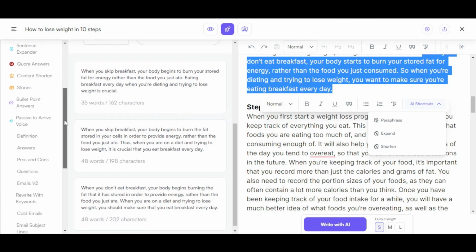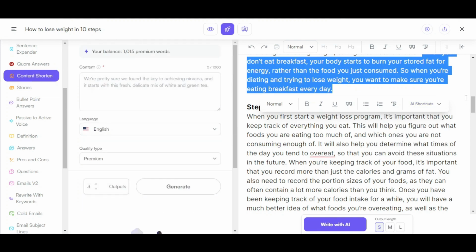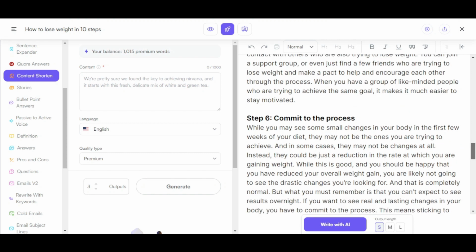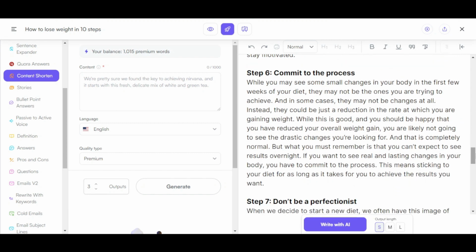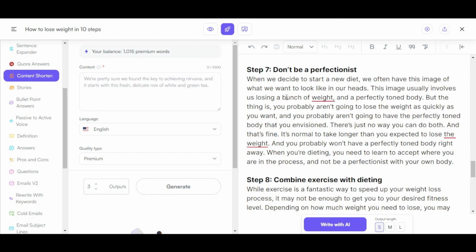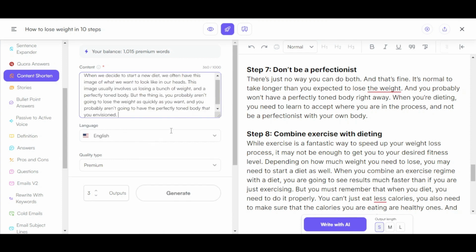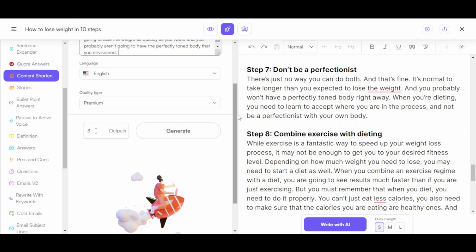I'm gonna scroll down a little bit to the content shorten. There is something within my content that I feel like, okay, maybe a little repetitive. I feel like this content is way too long, or maybe the words are being repeated. And you're gonna go ahead and use the content shorten. Copy this one, or from here, I'm gonna cut, or we're gonna paste it here. You can even write content by yourself here in this section. Then we have language, quality type, we have outputs. I'm gonna click on generate.